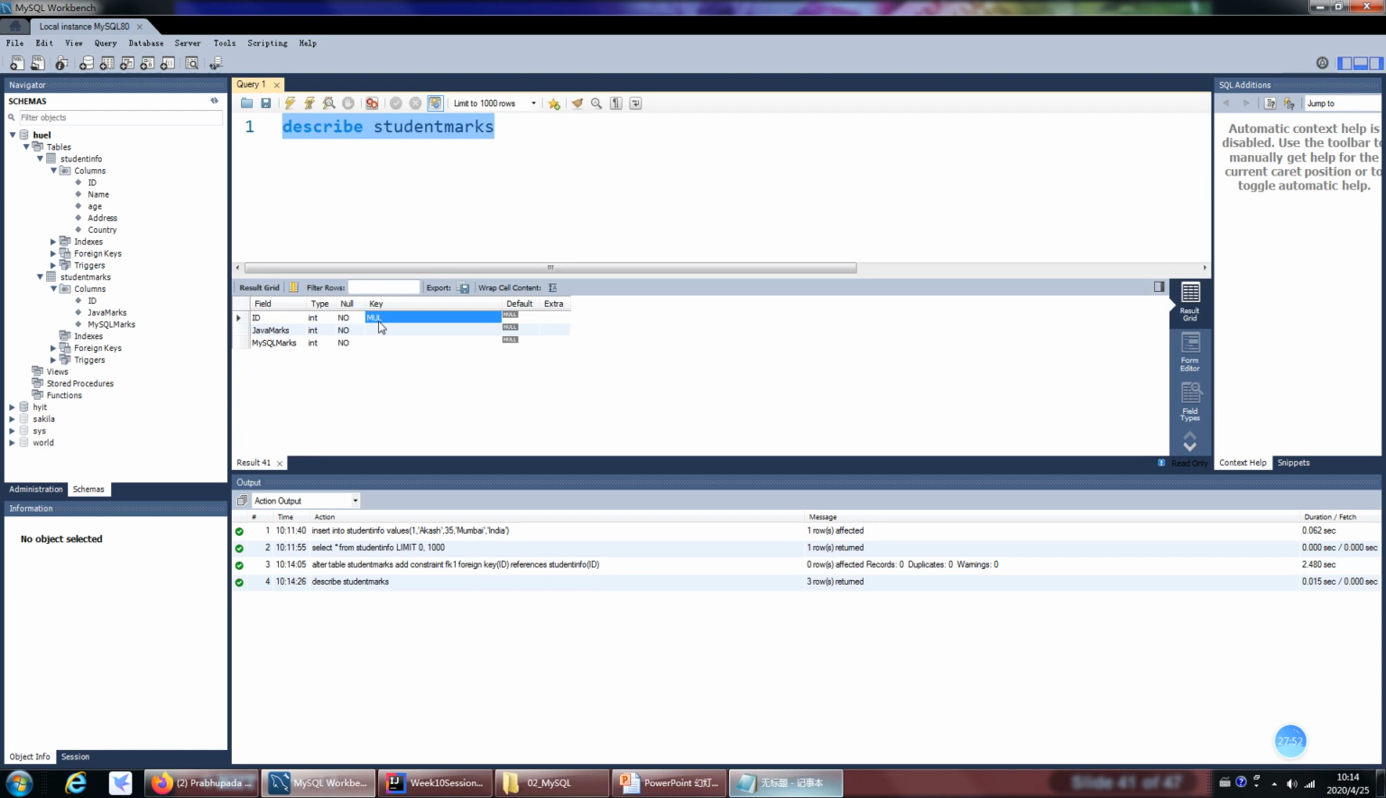Okay, now what is the benefit of foreign key? Let's try to insert into student marks values. In student marks I can insert three pieces of information. Let's put ID 2 here, comma, Java marks, let's say 97, comma, MySQL marks, let's say 88. Now select your query and execute.